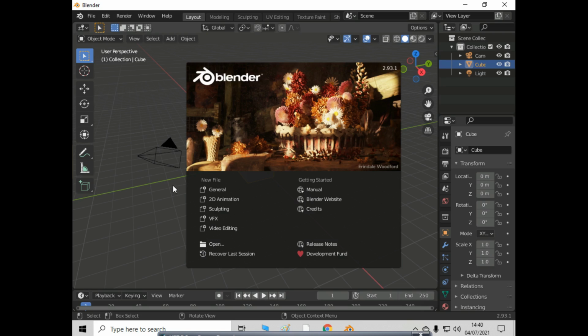When you open it, let's first wait and see. When you open it, you'll find something like this. Don't be discouraged with all these things that you're seeing here, because as an artist you'll only use like 20% of them. So don't be discouraged, trust the process.